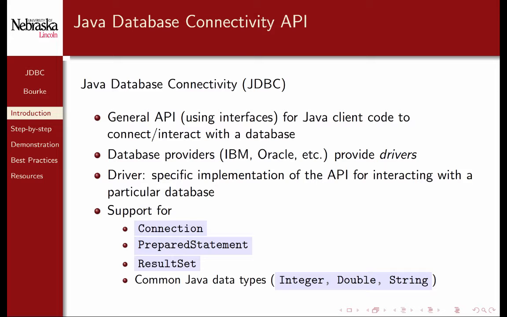This allows you to write generic JDBC code without having to worry about the details of connecting to a particular database system. If you keep your code abstract, it allows you to switch the underlying database by simply switching out the driver without having to change any of your actual code. The API has a lot of features, but we'll focus on an important subset of these features, including the connection, prepared statement, and result set objects. The API provides support for coercing database columns into common Java types such as integer, double, string, and many more.